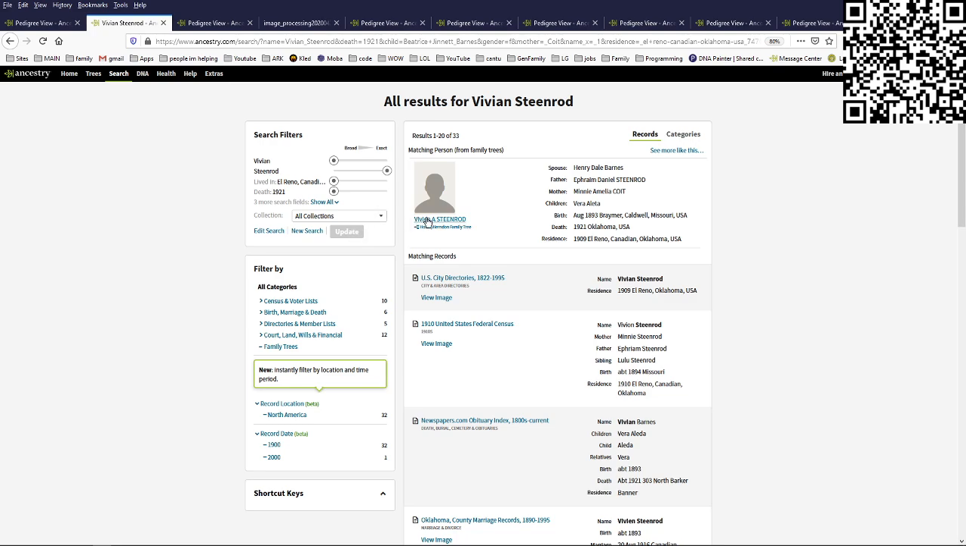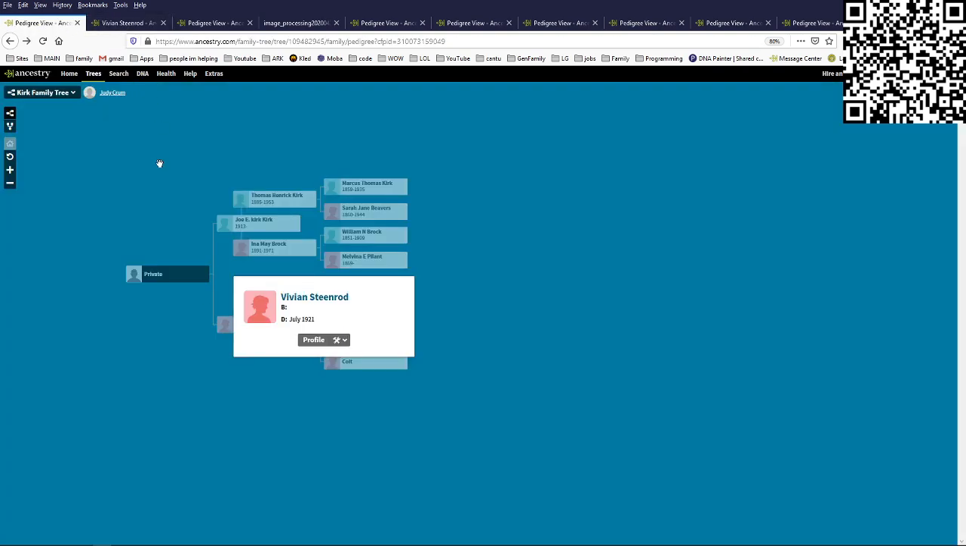All right, so now here's the Vivian Steenrod, and we already know we're on the right track because, look here, the mother's name, Minnie Amelia Coit, and the father Steenrod. So let's look at this tree, and I told you I already had it pulled up, so I'm leaving this as kind of the interim, so you know what we did.